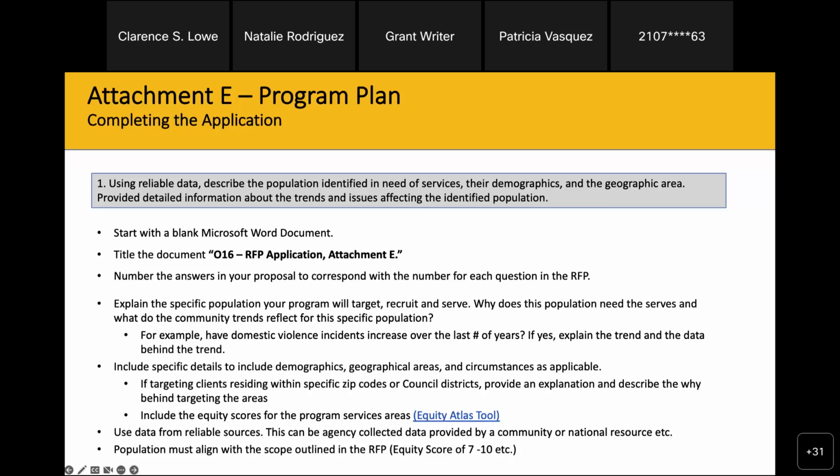Explain the community trends that reflect the specific population. For example, have domestic violence incidents increased over the last number of years? If yes, explain the trend and the data behind the trend. Include specific details to include your demographics, the geographical areas, and circumstances as applicable. If targeting clients residing within specific zip codes or council districts, provide an explanation to describe why you're targeting those particular populations. Very important here, include the equity score for the program services in that particular area. You'll be using the equity atlas map or tool for that.